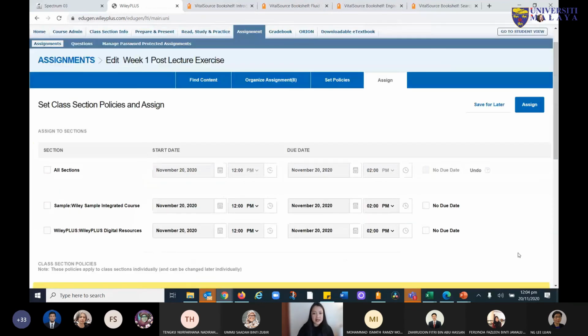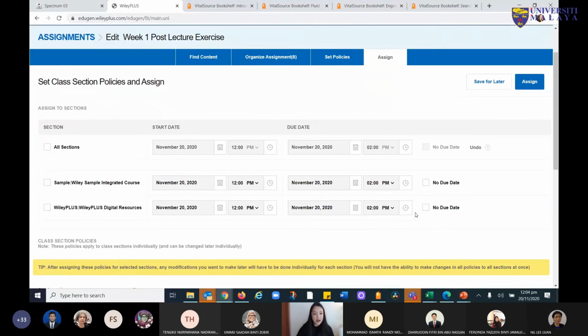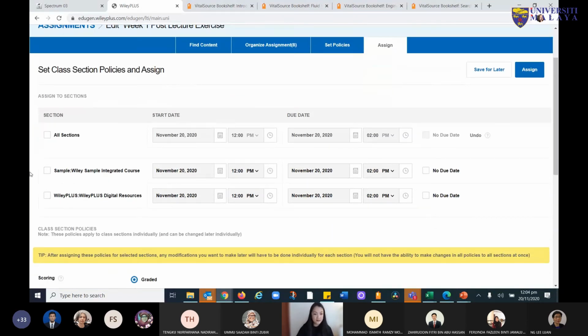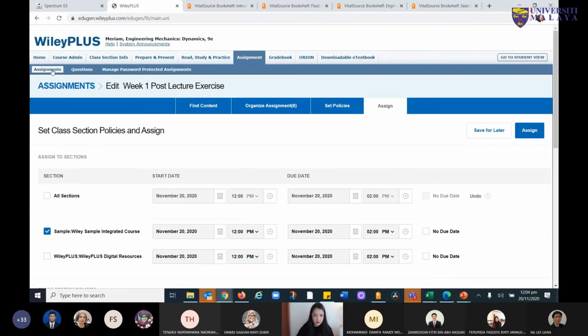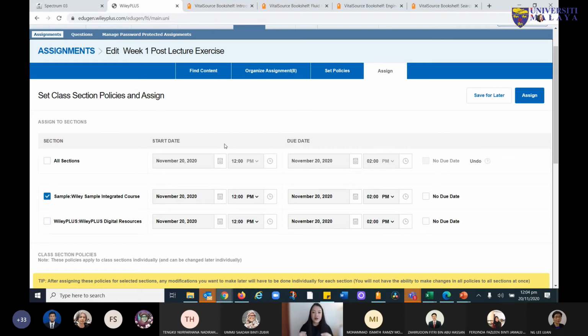And once we are in the last step, before we finalize the assignment right here, I am now going to assign this assignment to my Wiley sample integrated course. What's good about WileyPLUS is, if you are teaching 5 classes this semester and you're using this book, Engineering Mechanics Dynamics 9th edition, in all your 5 classes, you can set one assignment and assign it to all 5 classes. So in this example, I don't see 5 classes because I only have 1 class assigned to me, which is the Wiley sample integrated course.